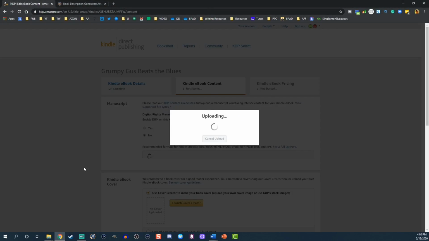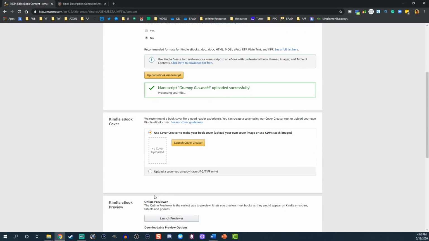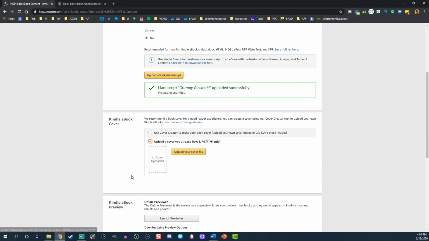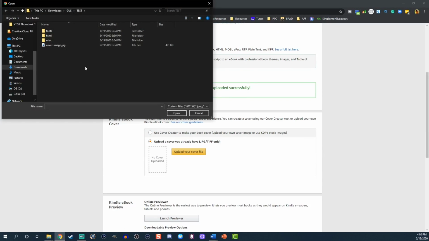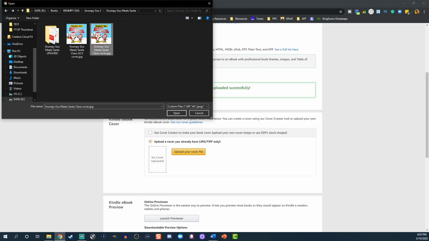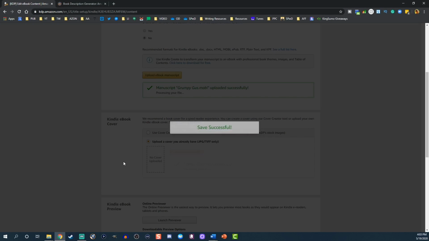Now upload your manuscript. Now this is the Mobi file that we created in the previous video with the Kindle Kids Book Creator. Next, upload the Kindle ebook cover. I have one ready-made, and I select the upload a cover you already have, and then upload your cover file. I have a JPEG file for my cover.